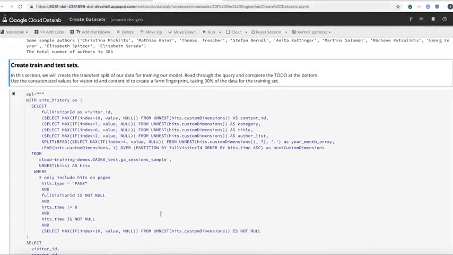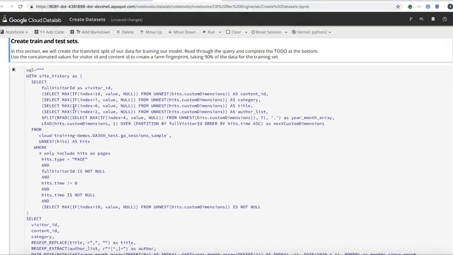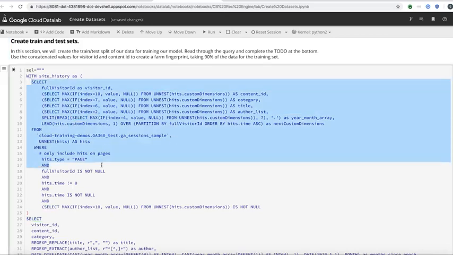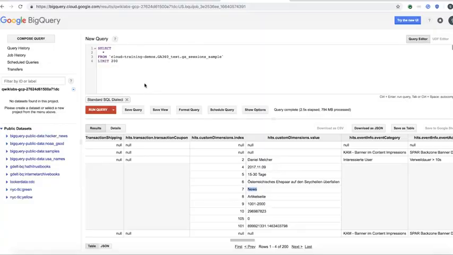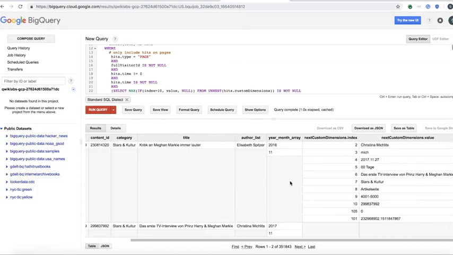So lastly, we're ready to create our train and test splits. So this is a pretty big query. Let's just look through it briefly to see what's happening. It starts off with a common table expression. And again, we can see what this looks like in BigQuery by just grabbing this entire thing and moving over to BigQuery and having a look at it. And really, it looks a lot like the table we had before, just cleaned up a bit.